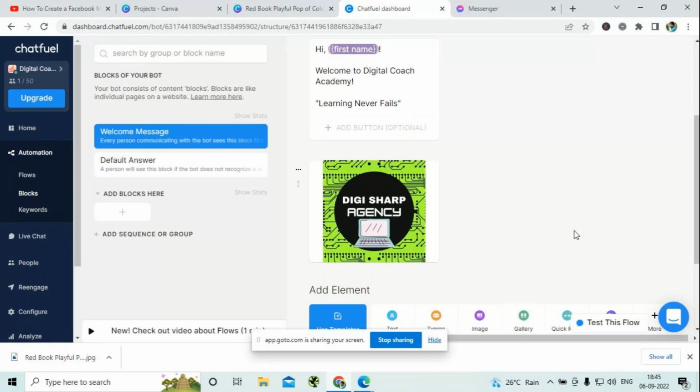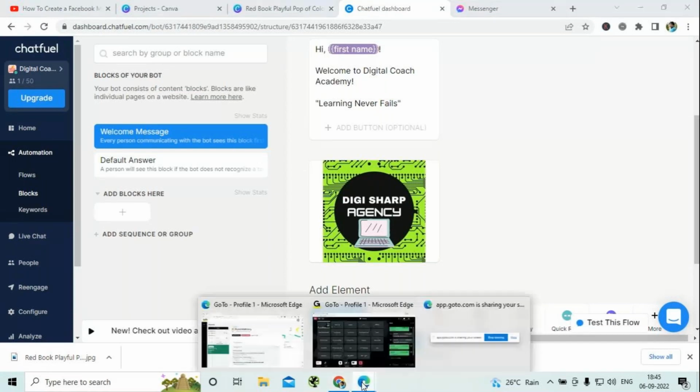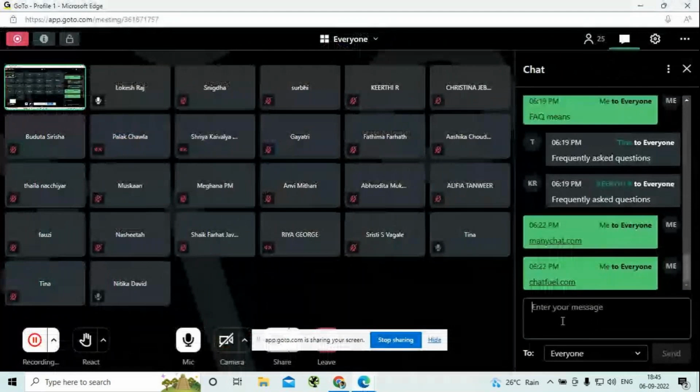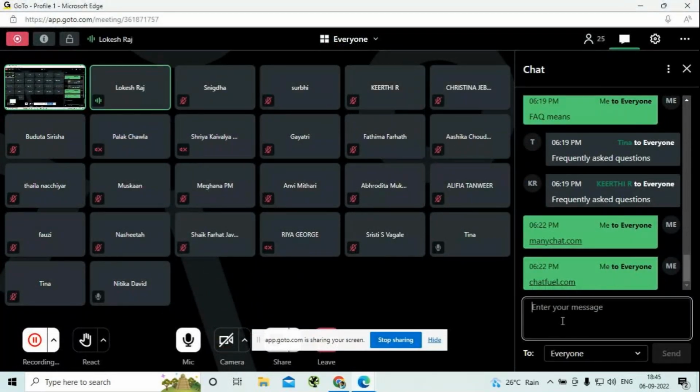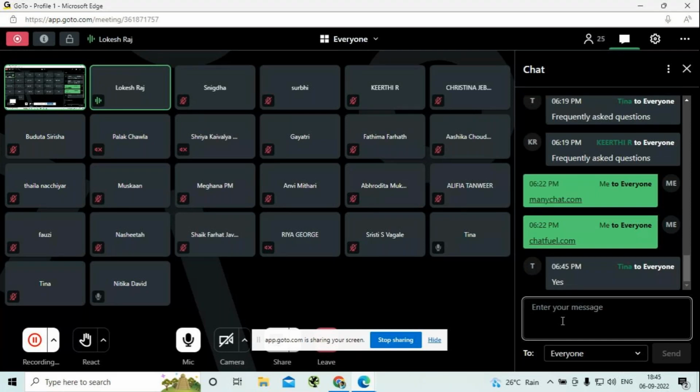Suppose you wanted to create any such kind of logos. Have you come across any such tool where you can create logos? Can anyone let me know? Have you tried to create any of your company's logo before? If it is yes, you can type it as yes. If it is no, you can type it as no. Good.